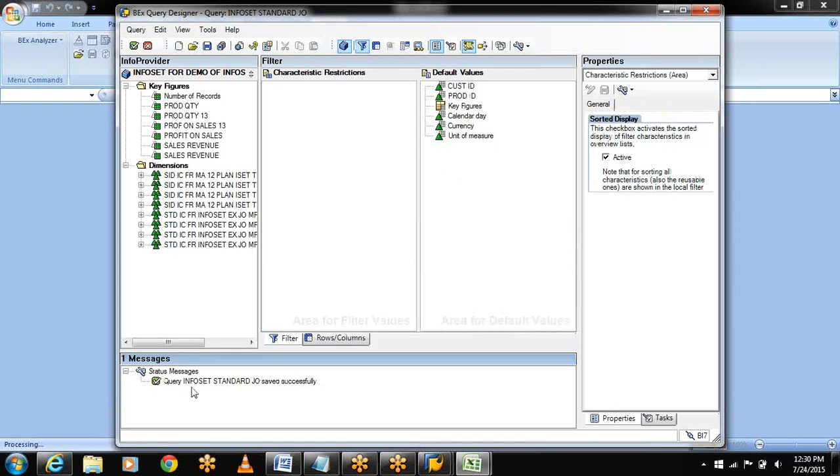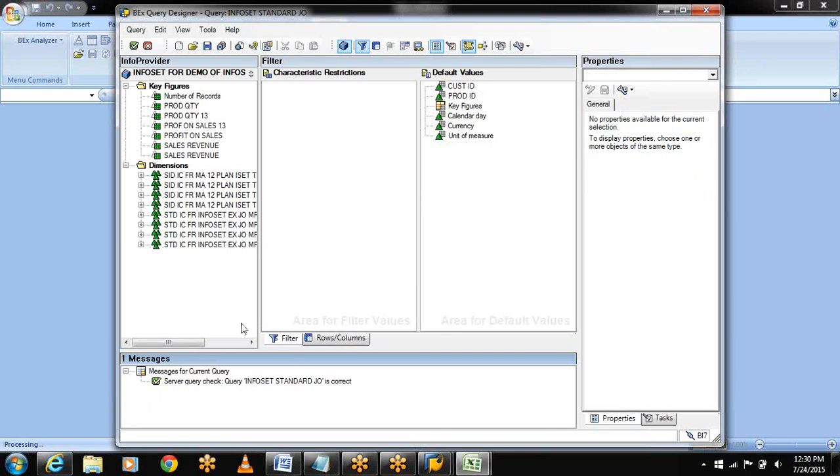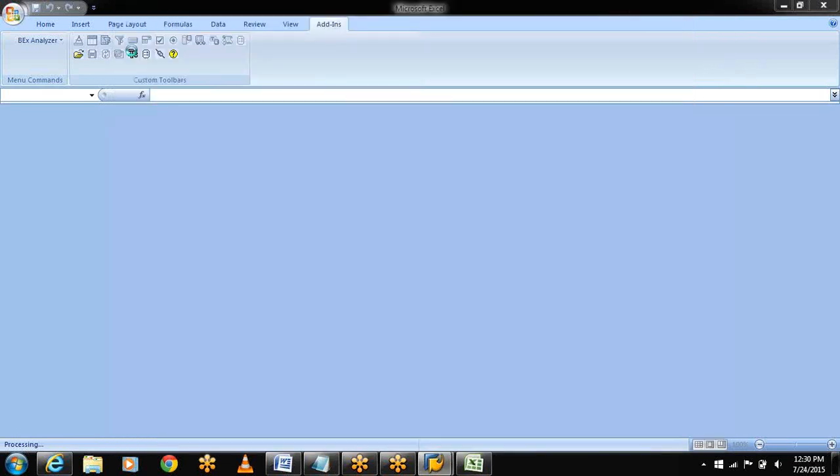Now status message: query InfoSet standard Joe saved successfully. Now check this query. Now it will give my name. See here, query InfoSet standard Joe is correct. Okay, done with this. Now let me execute my query. Exit and use the query through BEx Analyzer.